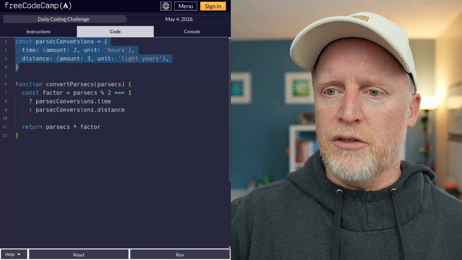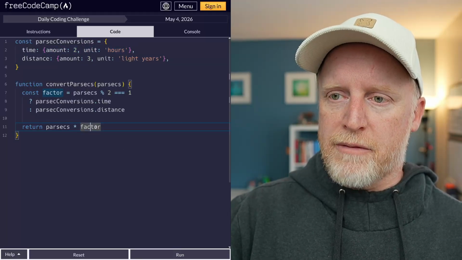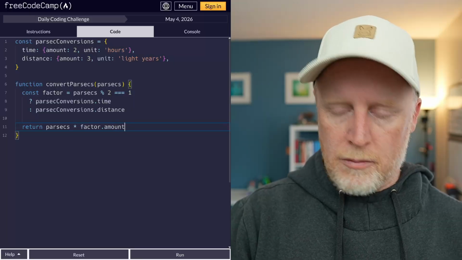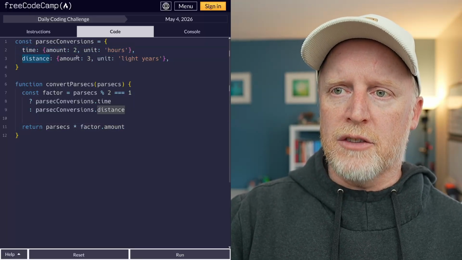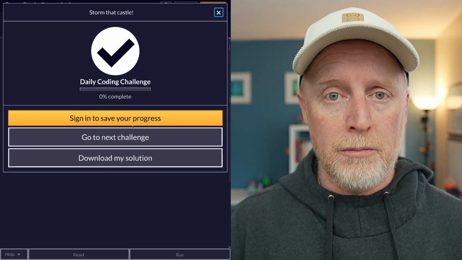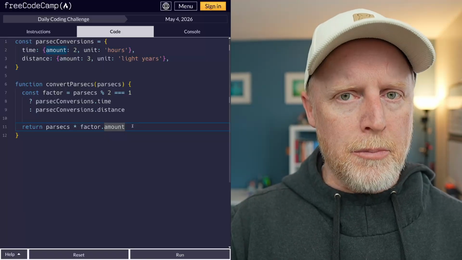It makes everything easier. We're not quite done though, because we are returning an object here, which means that factor should be factor dot amount. Okay, so we got the time, the amount, or we get the distance and the amount. So right here, and everything works. Okay, this is where I would leave it today. This is a great, simple little thing.